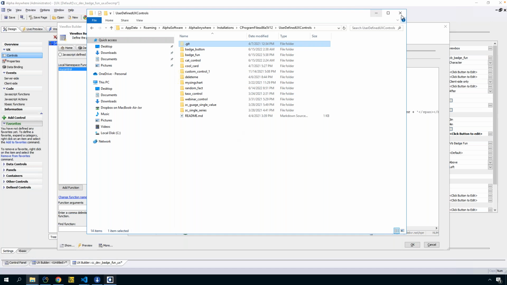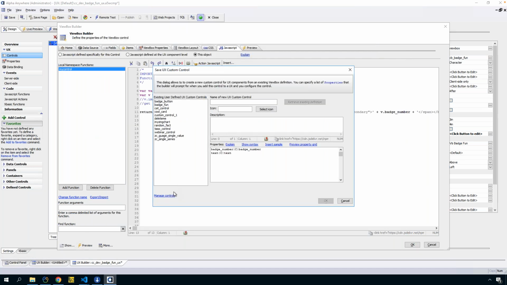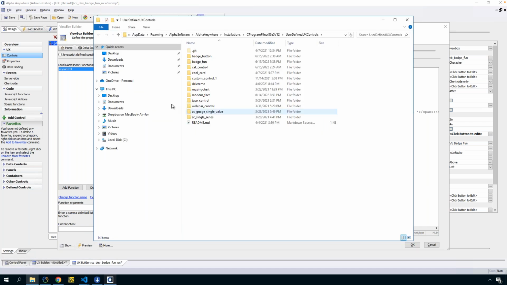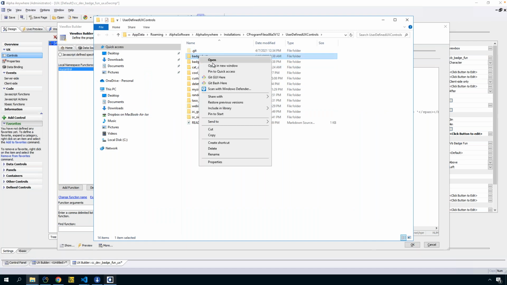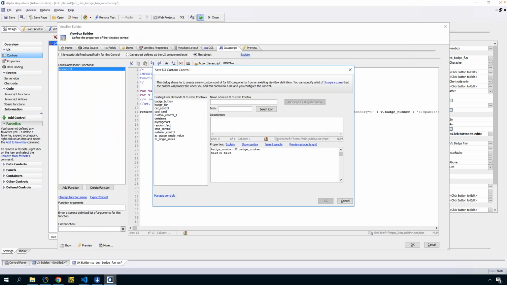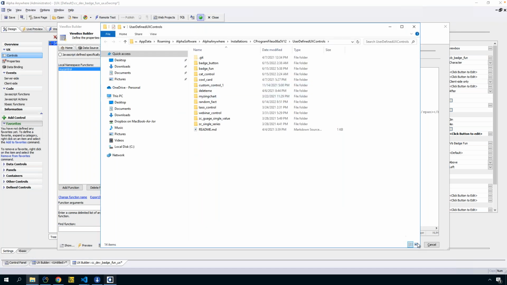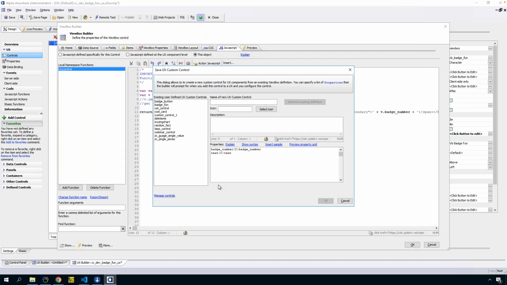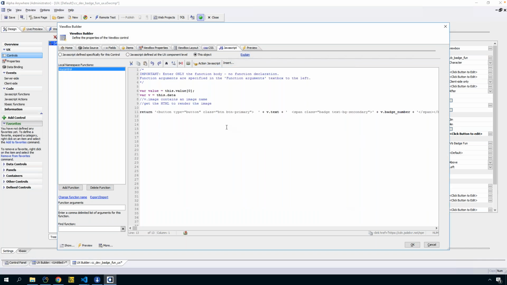But I just wanted to show you that if you want to put this on another machine, you just click Manage Controls. You copy that folder. Then you go to the other machine, click Manage Controls, and paste it into this folder. And boom, now that custom control will be available for them to use in their project. So it's really straightforward and easy to use there.